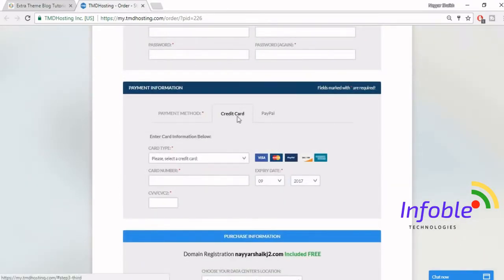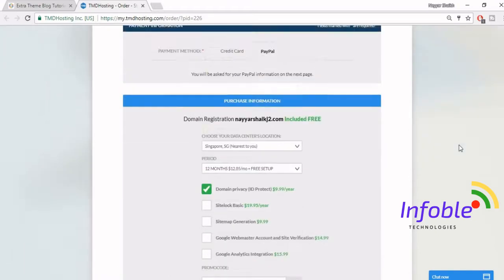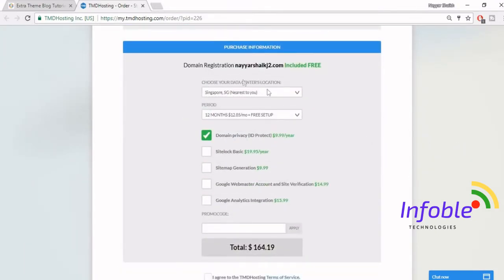Then you have this payment information over here, your credit card, debit card details. Suppose you want to make payment through your credit card or your debit card, then you can enter all this information over here. You can also pay through PayPal. You have this PayPal option over here also, okay? Then here we have this domain registration. You have to choose your data center location from here. So select the one which says nearest to you. For me, it says Singapore is nearest to me, and if you are living in a different place, you will see something different over here. So basically you have to select the one which says nearest to you, okay?